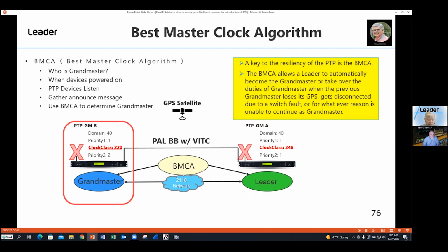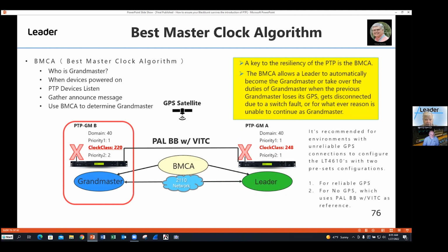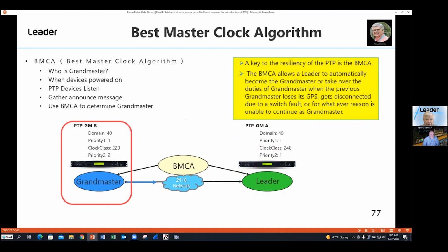So he's going to end up being the Grand Master in this situation, even though he's locking off the unit on the right. BMCA will still work if the unit on the left completely fails. It will lock back to the unit on the right. So BMCA still works in this situation. It's just a little unique.